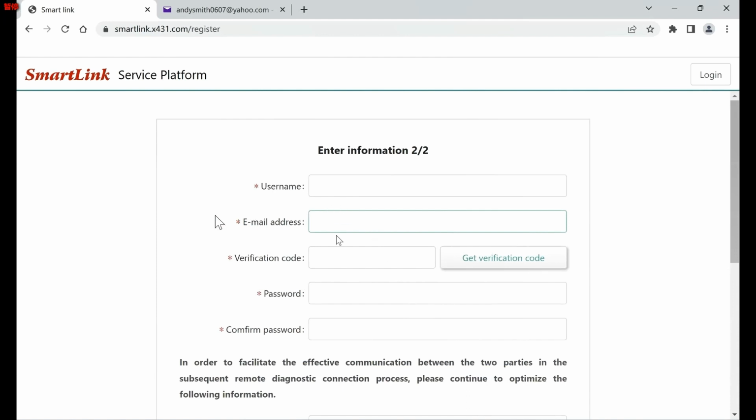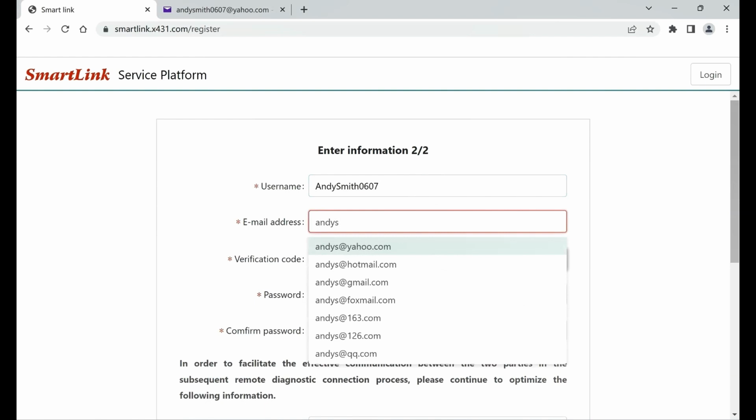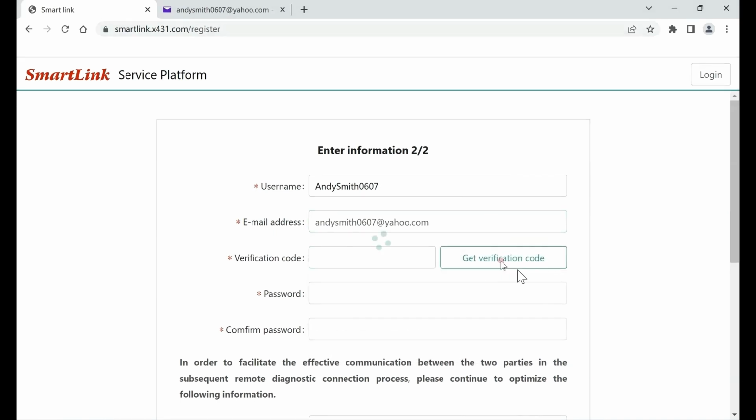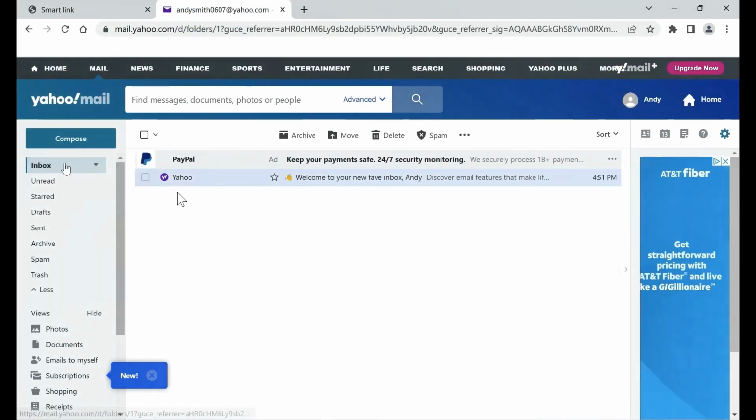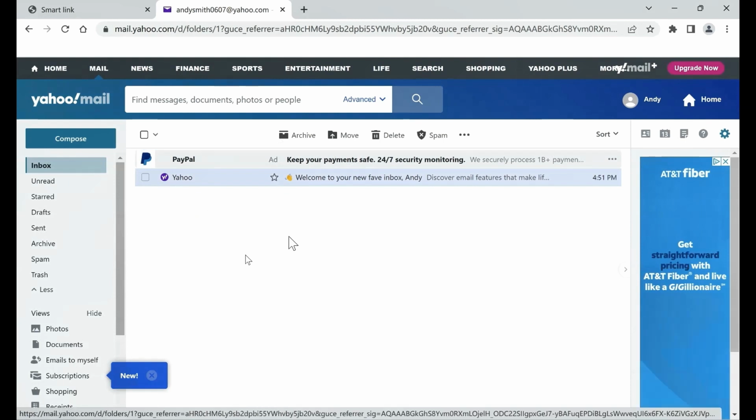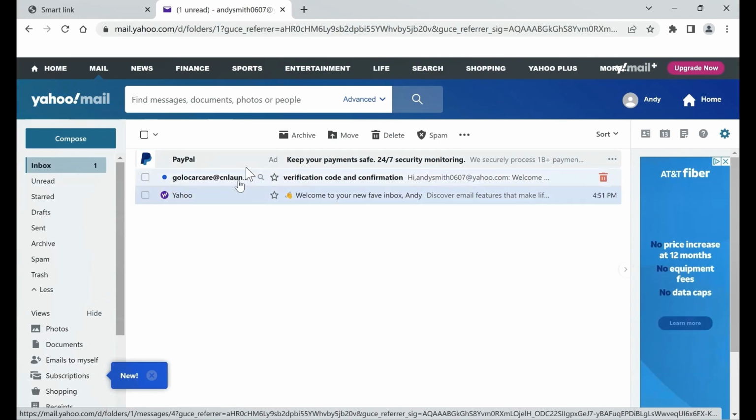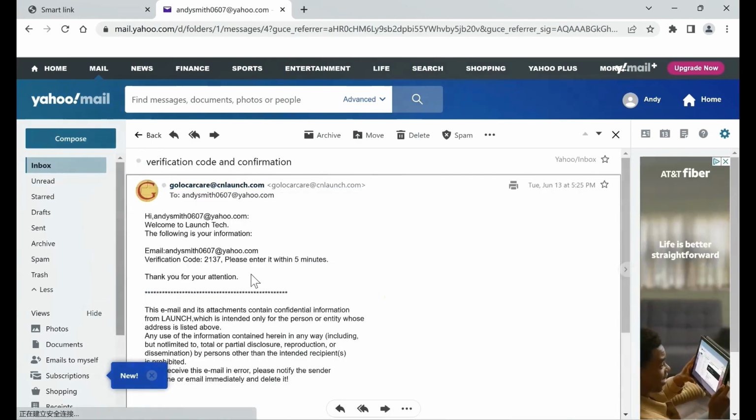Now we fill in all this information. Username, email address, and then click Get Verification Code. The verification code will be sent to your email address. You can see it in the inbox, wait for a second. Sometimes it takes about 2 or 3 minutes. Okay, you can get the code here.